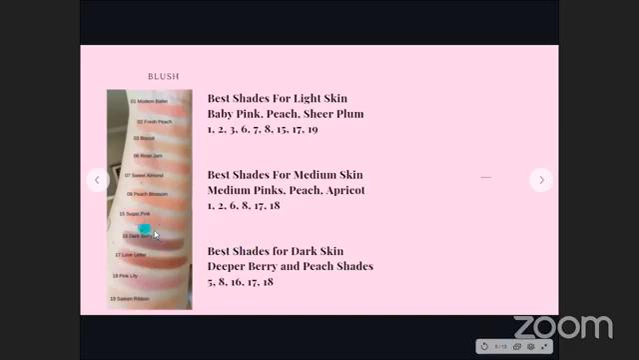Sugar pink, for my skin tone, is a little light, but because it's shimmery, it's almost like a highlighter for me. So I don't use sugar pink as a blush, but I would maybe use it as a highlighter, or like a subtle glow more than a color.